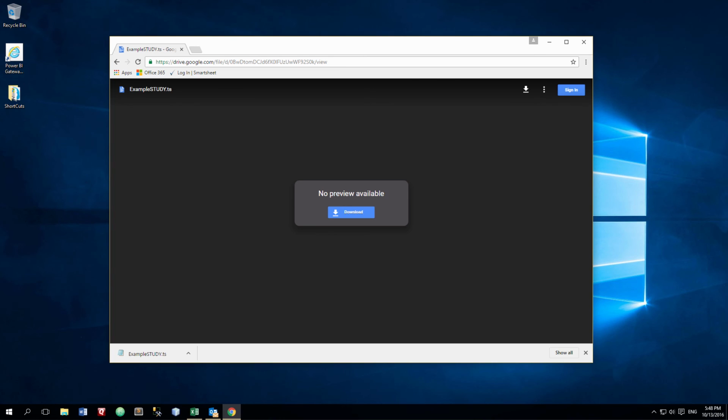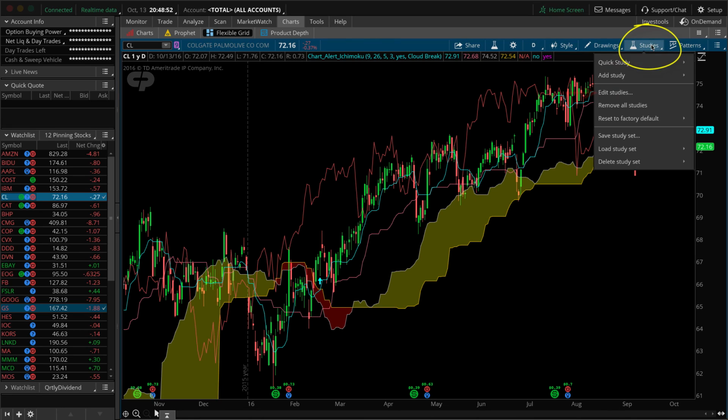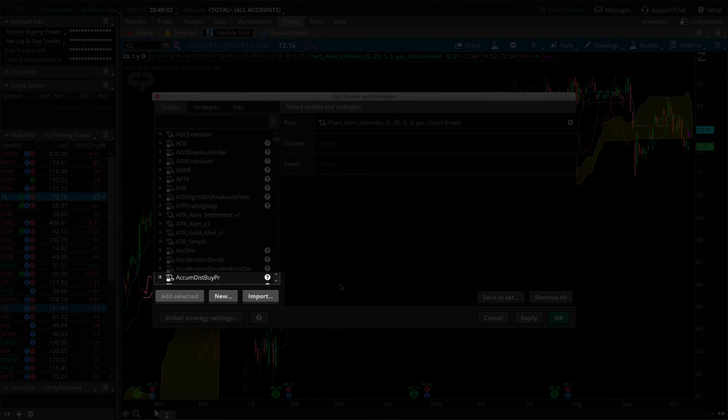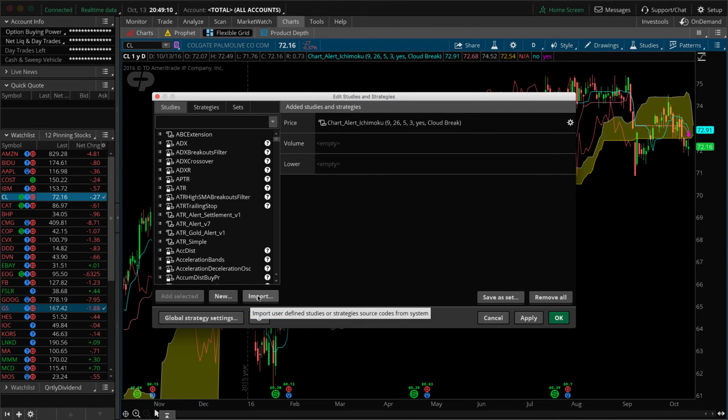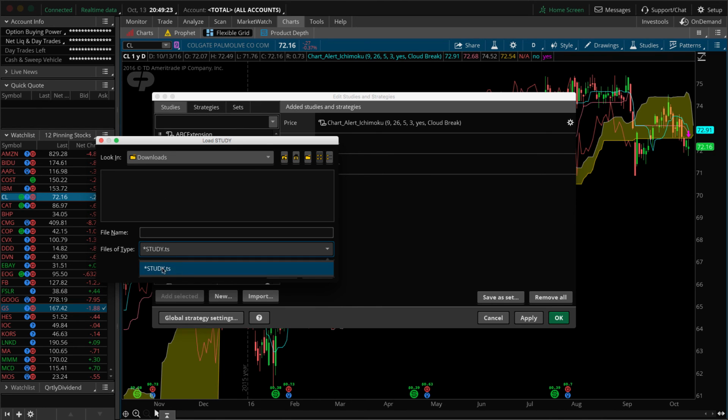So let's go back to Thinkorswim, and I'll show you on a chart. You go to Studies, then Edit Studies, and this is how you import that study once it's downloaded and saved to your computer. All you do is click on the Import button. It's really simple. You don't have to open it, you don't have to copy and paste, you don't have to create the name and everything else. You just simply click Import. You navigate to your Downloads folder, which is probably where it's going to be located, and any of the study.ts files that are in there will show up.